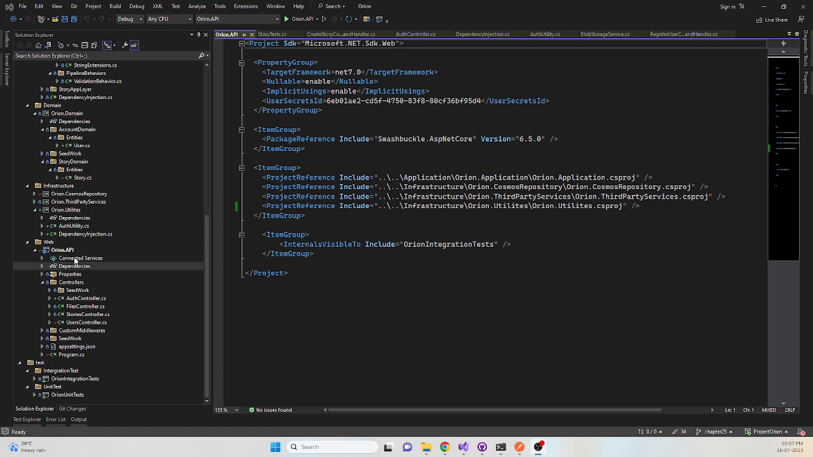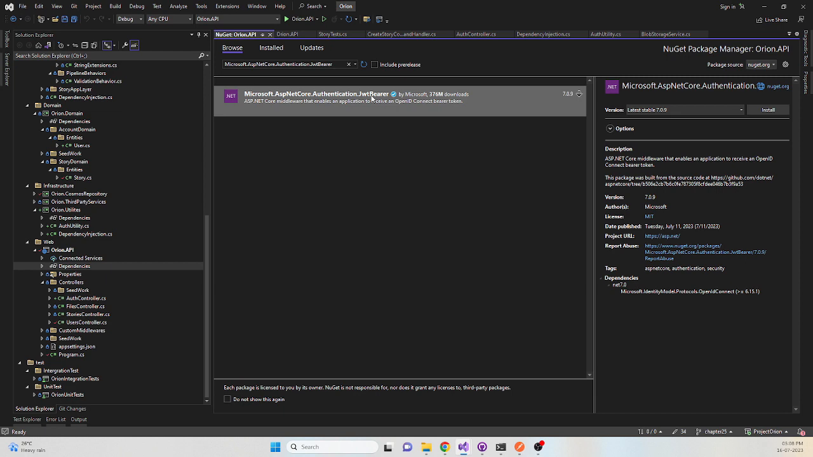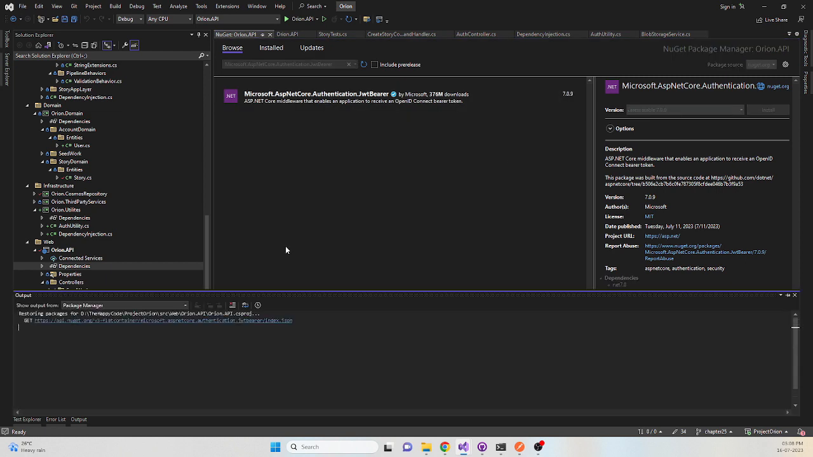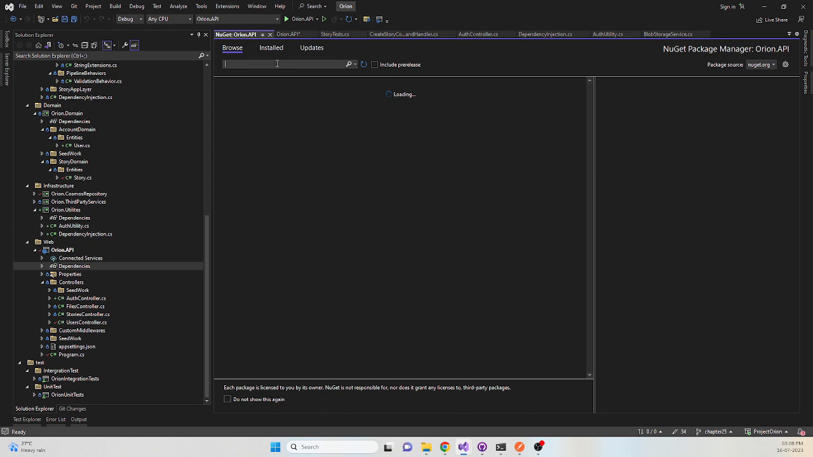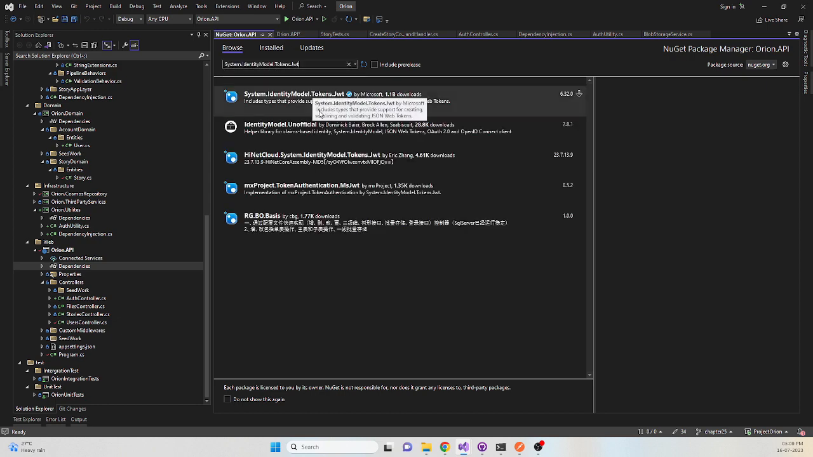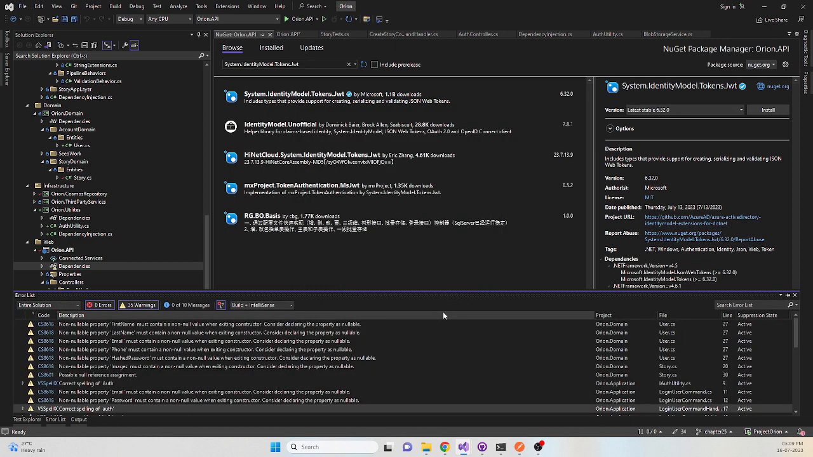So to achieve it, let us go to our API project, and first we will need the package Microsoft.AspNetCore.Authentication.JwtBearer. Let us install this package. In addition to that, we will also need the package System.IdentityModel.Tokens.Jwt. Let us install this one also.